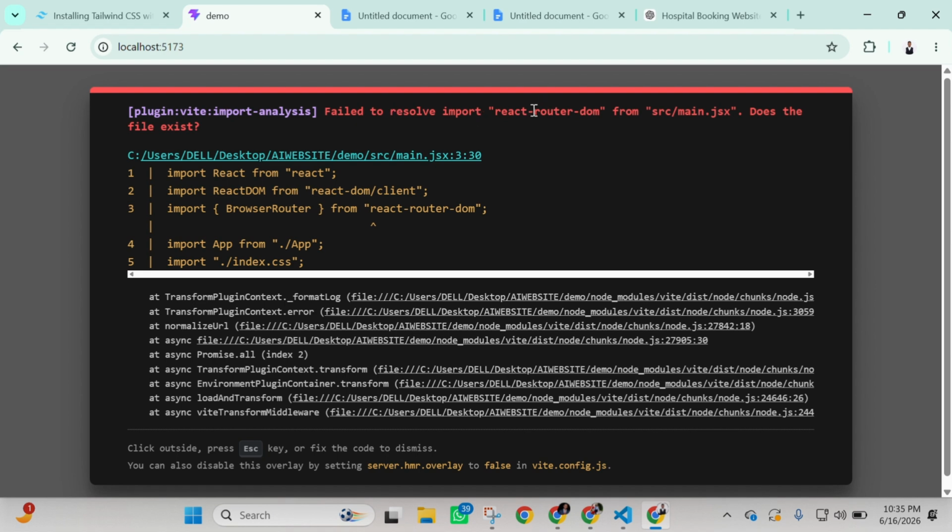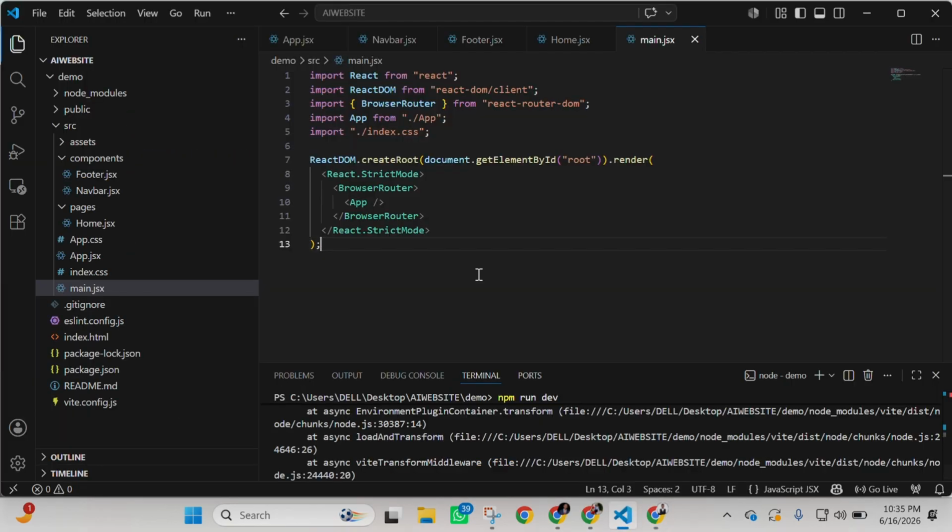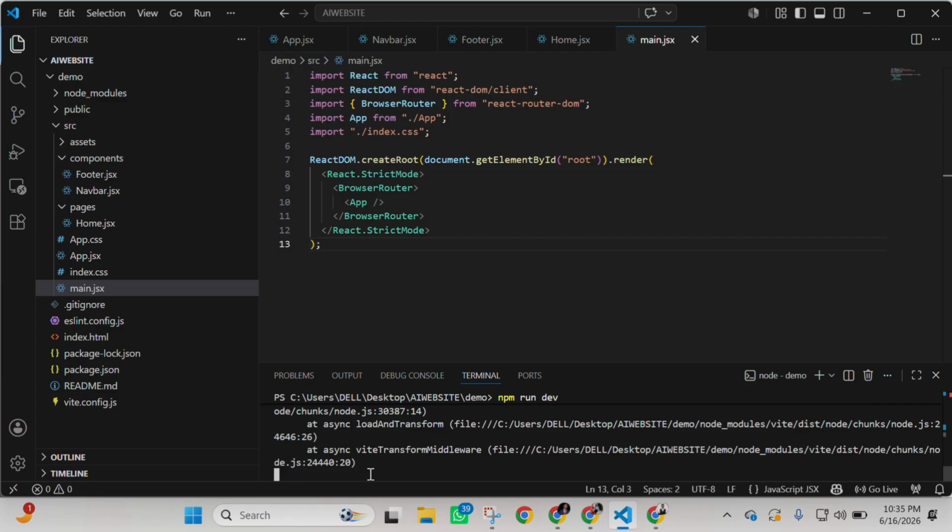So the problem here is that we're using React Router DOM, just as we can see it here, but we've not installed it yet. So that's why it's giving us that error. Let's stop this app from running. Simply install it by entering this command: npm install react-router-dom.